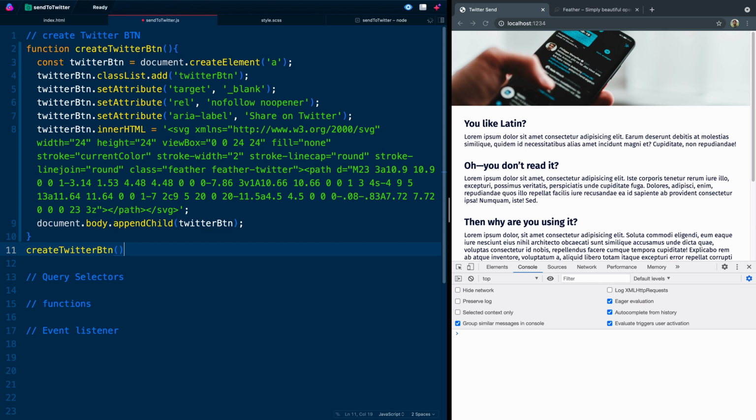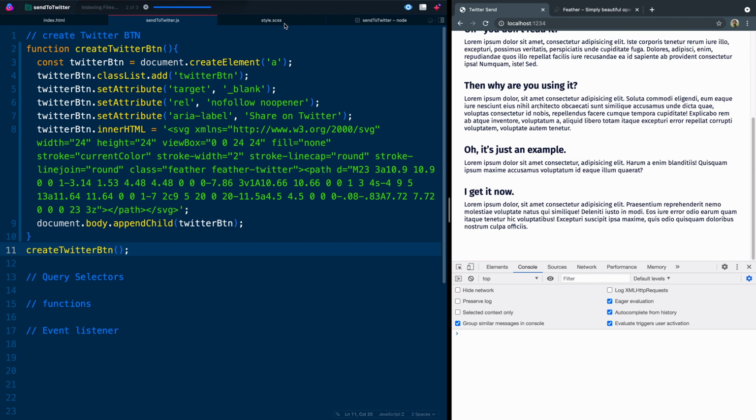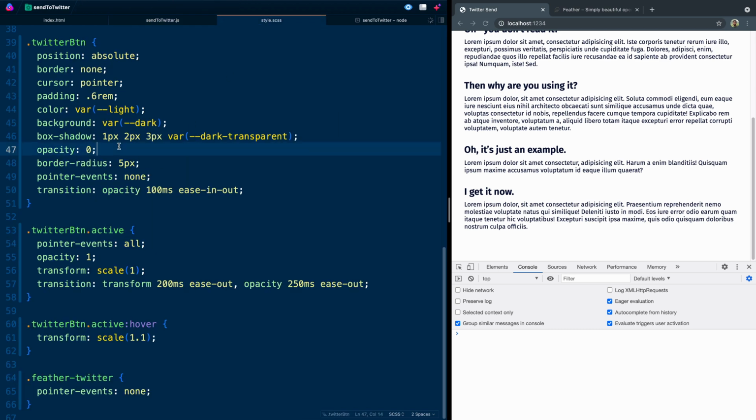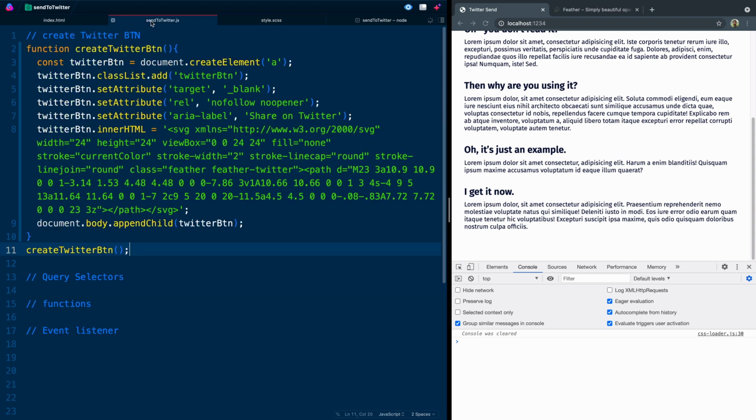So let's come down here and say createTwitterButton. And now if I come down here, it should be somewhere on the page. Let's see. I forgot we've got it set to an opacity of 0. Let's remove that. Yeah, there it is. All right, so we're going to use JavaScript to toggle this on with this class of active, if you remember.